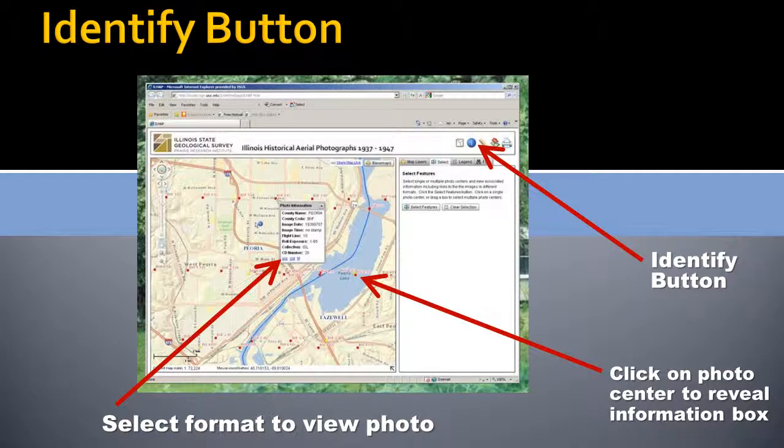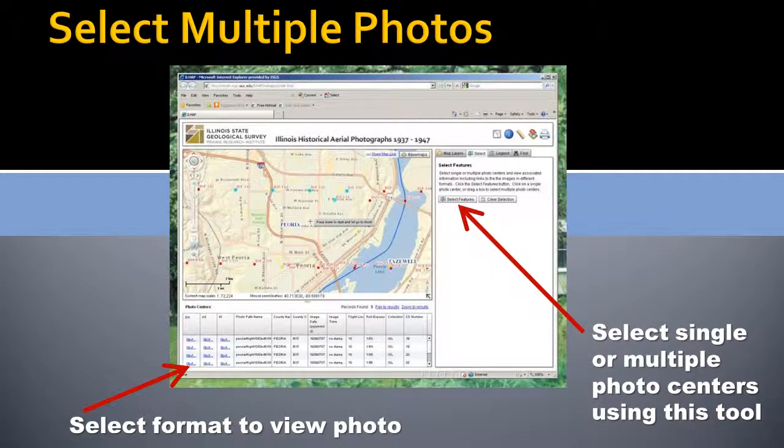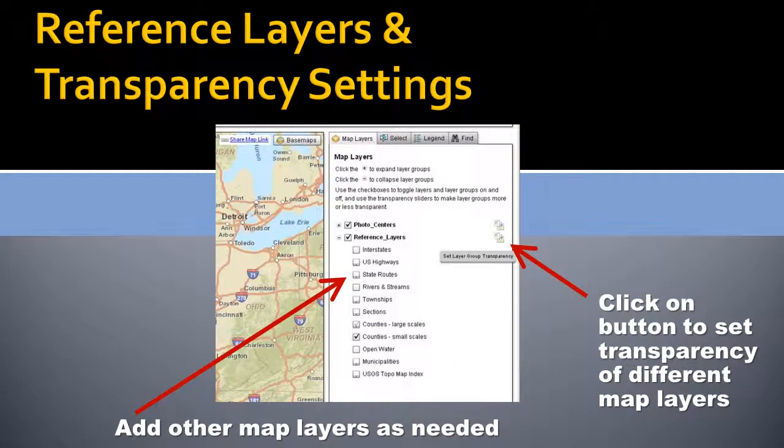And by clicking on them, you get the identify tool, which is a little blue circle with an eye on it. Grab that, and then you click on any of the red dots. You'll get information about the photo, and you'll be able to select what format you want. If you want to get a wide range of photos to look at the information for, then you use the Select Features tab and draw a box around the photos that you want to take a look at. You won't bring the photos up initially, but it'll tell you information. You can decide which one you want.